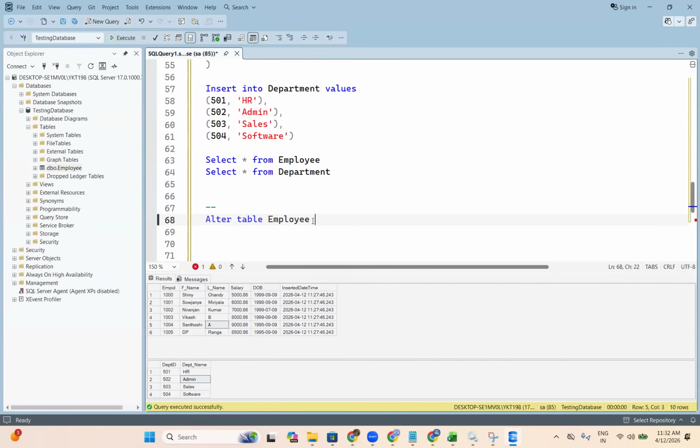Now what operation are you going to do here? You are going to add something, right? Use the add command. What are you going to add? You are going to add a department column, DPT ID. What will be the data type for this? Let's say varchar 20. Or this is the integer we are using there, right? So let's use the integer as it is. Correct?